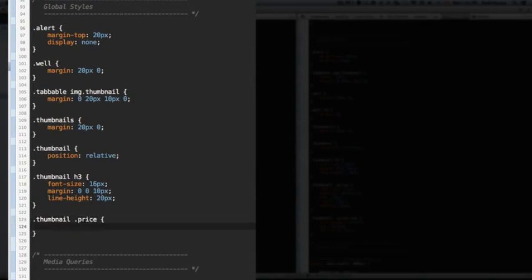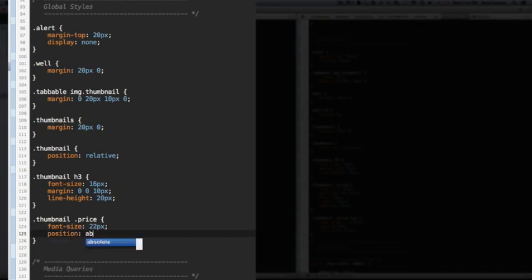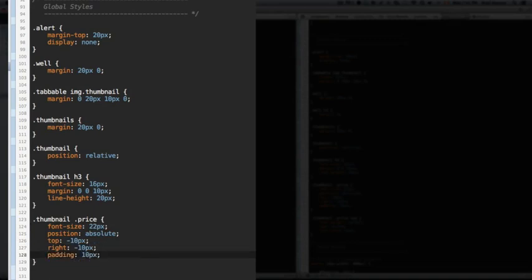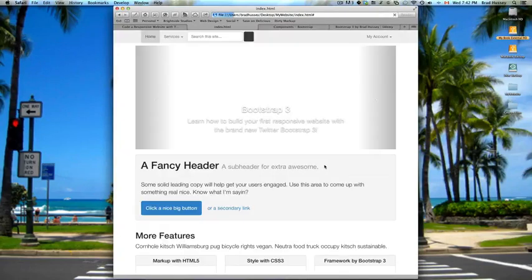Let's add another style, thumbnail, and we're going to select the price. So the class of price, font size 22 pixels. Position absolute, top -10 pixels, right -10 pixels, and padding 10 pixels. Save that. Let's see what that does.